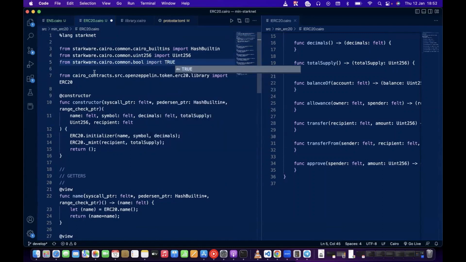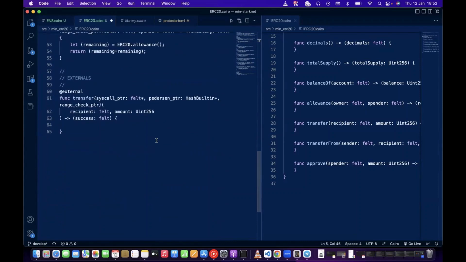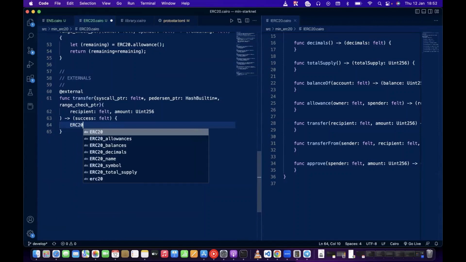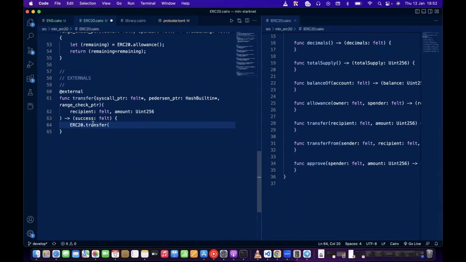So if you head over to the Boolean cairo.common.bool in the library, true is basically just a representation for 1 and false is a representation for 0. So we are going to make a call to the transfer function in OpenZeppelin's library, passing in the recipient and the amount. And if that is successful, we just simply want to return success equal to true.